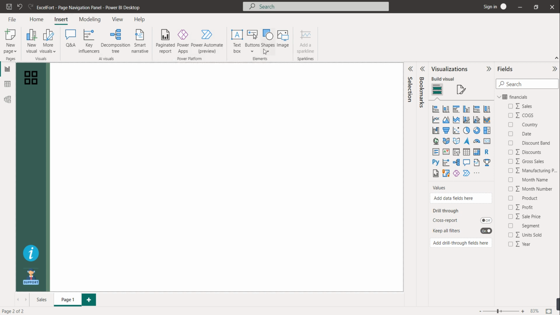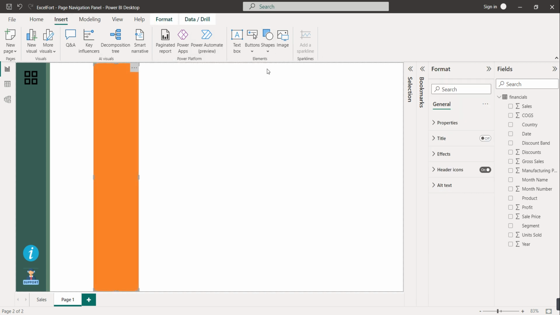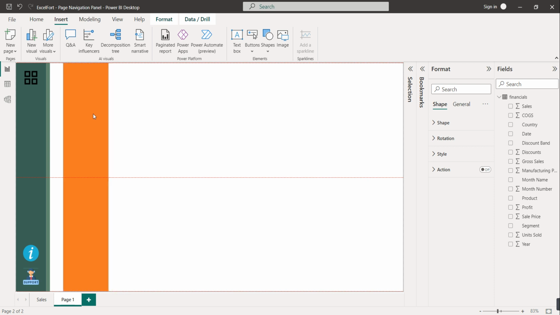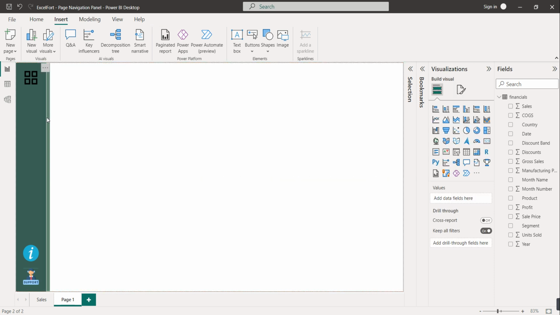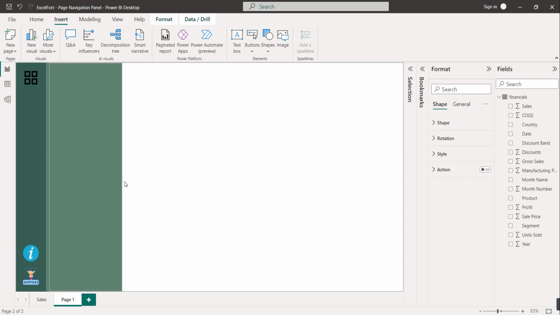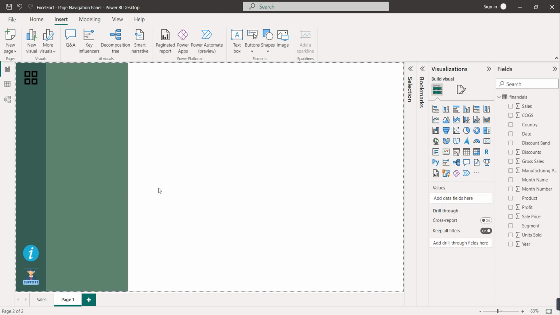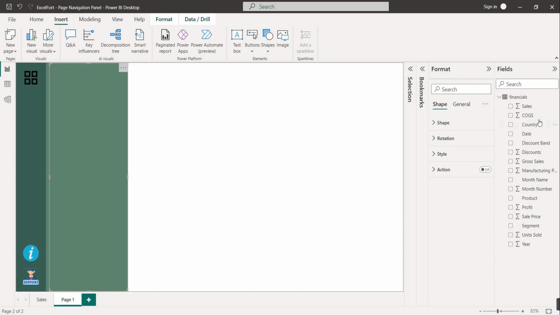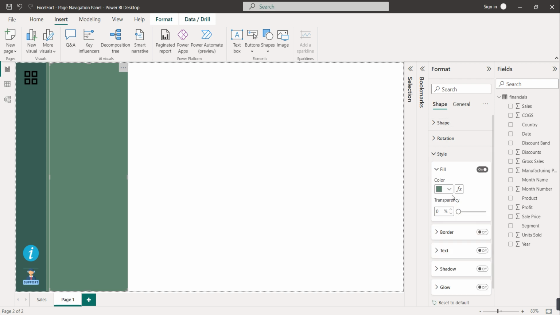Go to insert, I'll select the shape, a rectangle. Instead of this, I'll just copy this one because we have disabled the border here, and I'll just increase the size. So this will be sufficient. In this, go to general, then go to style, under shape. Text you can enable and you can type page navigation.